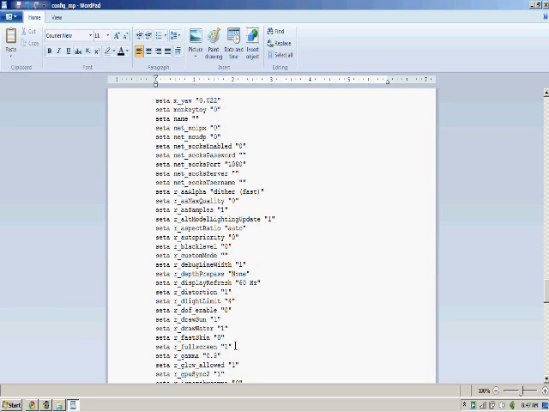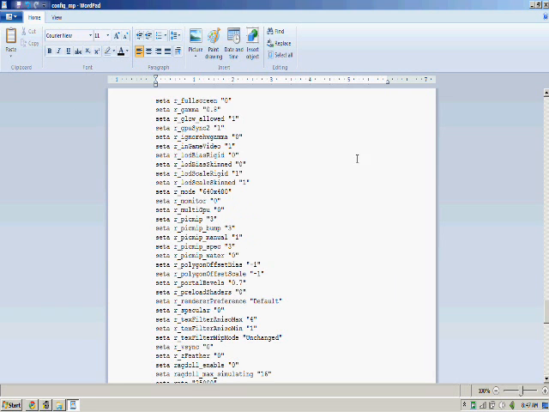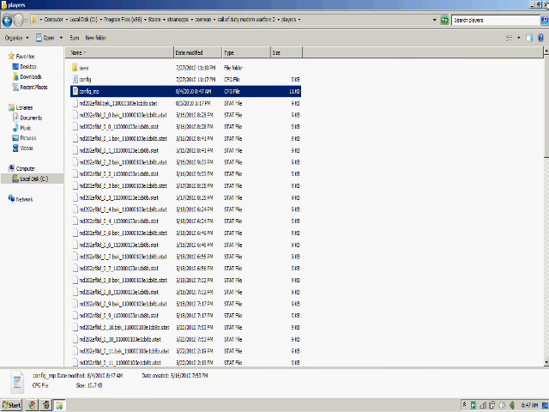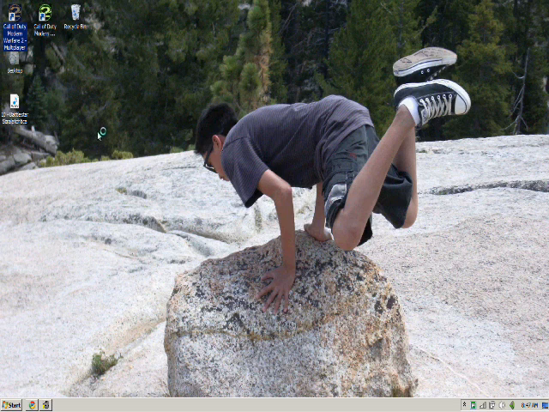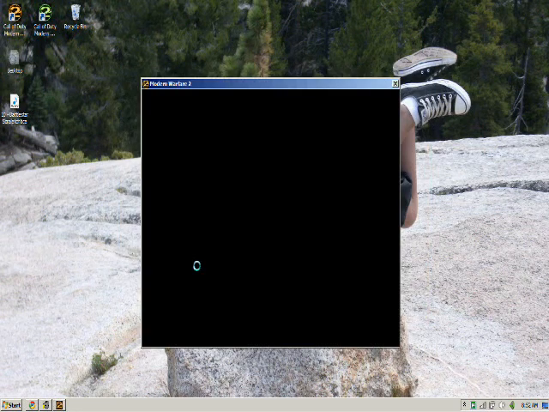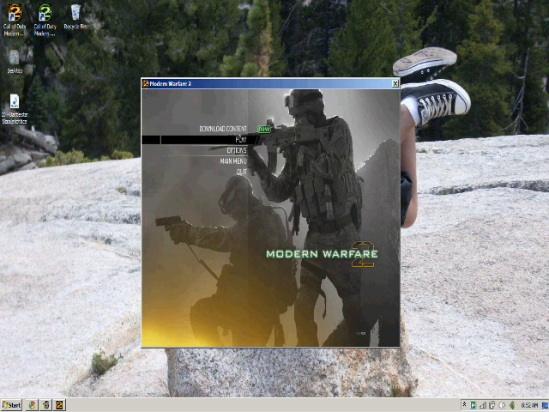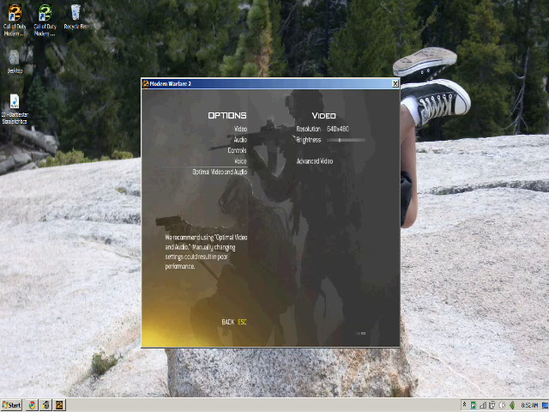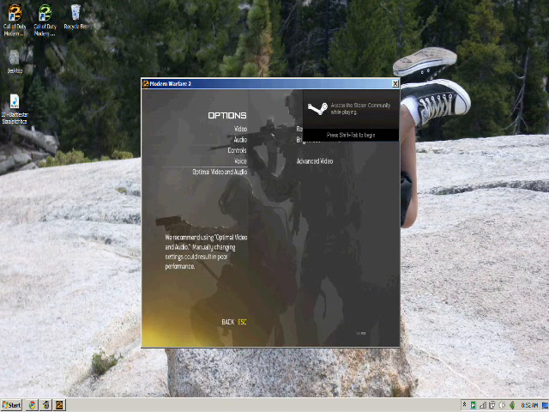So what you want to do to make it into windowed mode is you'll put a 0 instead of 1, and then you press save, and then you exit out, and then run Modern Warfare 2, and then it should play. It'll open up in a window, and since I've got bad graphics, I put the resolution to 640 by 480, the lowest. So it'll run in that resolution or that size, but in a window.